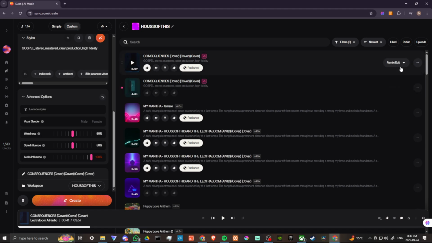Another way of doing it is to do the replace section. So here, if we click here on Remix Edit, come down to Replace Section, and that's going to load up our edit session. We'll just give it a moment here to think.